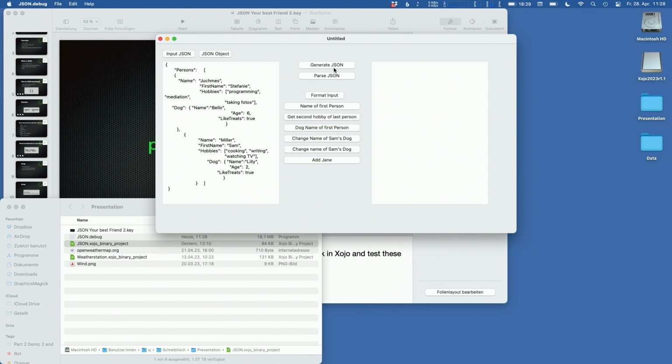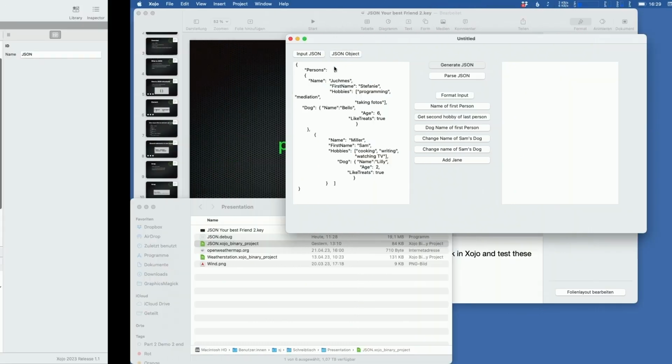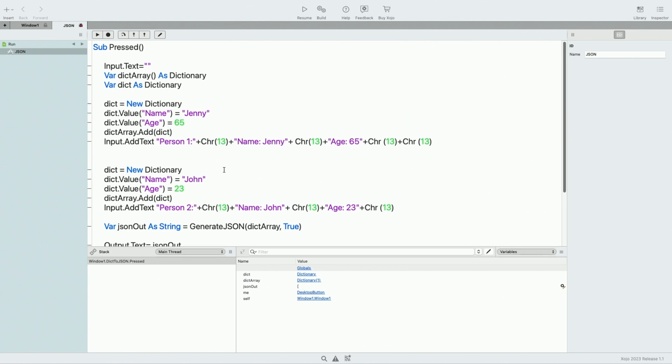And at first we use the GenerateJSON method. So here we see the code. At first we make an array of dictionaries and fill this array with some dictionaries. Here we have at first Jenny and her age. This is one dictionary, and here we write the information into our input field. And here we have the dictionary John with an age of 23.